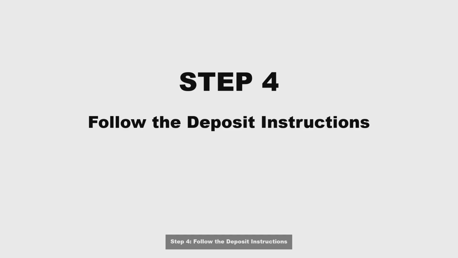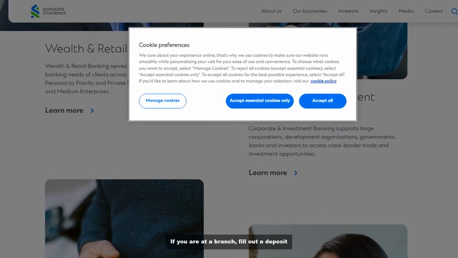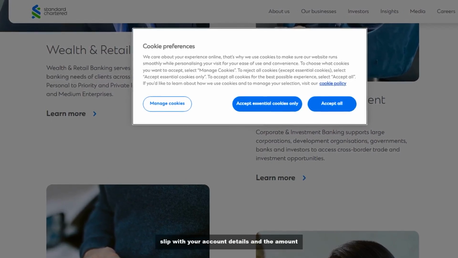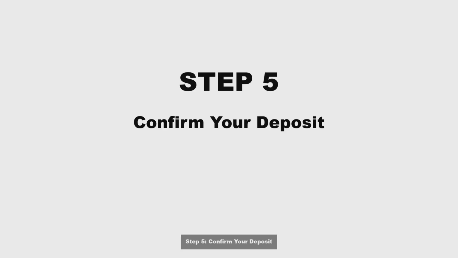Step 4. Follow the deposit instructions. At the ATM, select the cash deposit option and follow the prompts to enter the amount. If you are at a branch, fill out a deposit slip with your account details and the amount you wish to deposit. Step 5. Confirm your deposit.